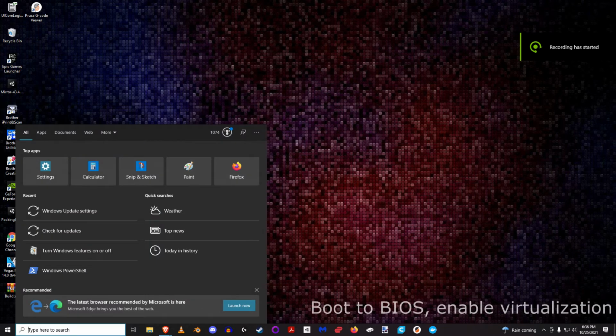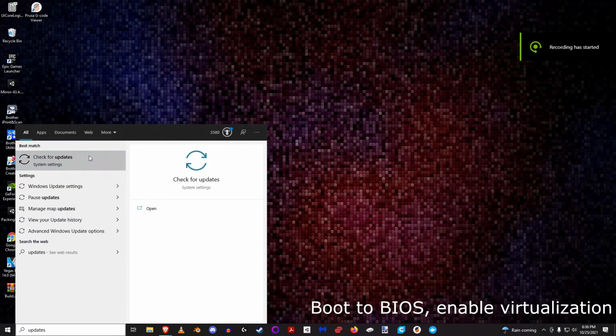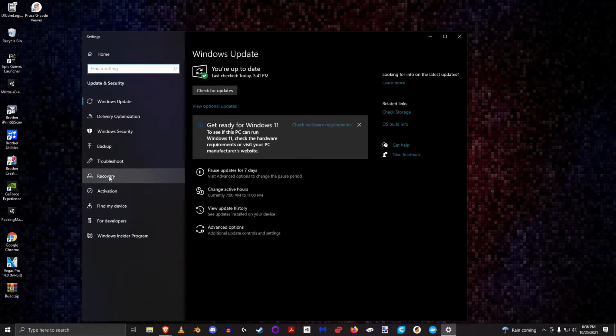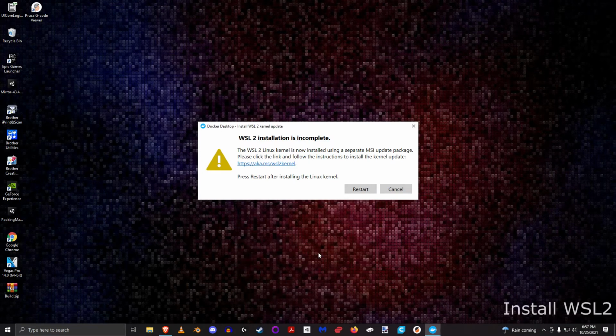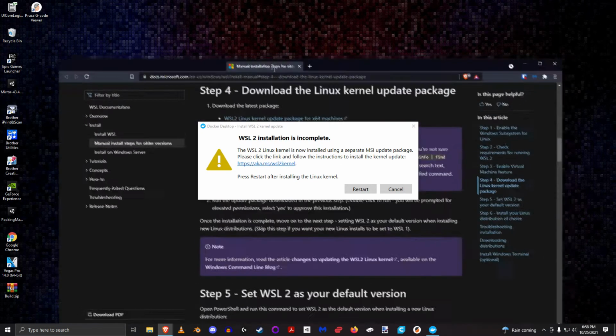The next thing is we need to actually boot into our BIOS and enable virtualization if you don't have that already. Here I show one way how to do it. Just look it up. Okay, so the next thing here is we need to actually make sure WSL2 is installed.